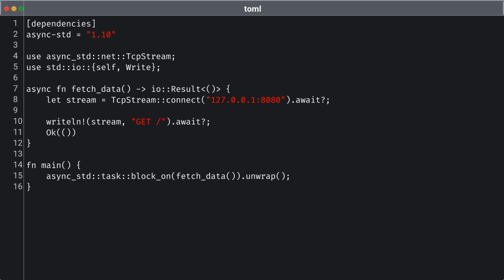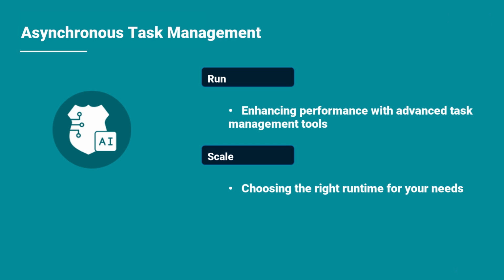Once our data fetching operations are defined, we must execute them, which is where the block_on method of async_std::task comes into play. To run our async function, we invoke block_on, which effectively blocks the current thread until fetchData completes, allowing us to handle any potential errors through unwrap seamlessly. This structure reveals how async-std provides a straightforward method for managing asynchronous operations, particularly for those familiar with synchronous programming concepts. With both Tokio and async-std, task management is streamlined, and you can leverage the runtime to create rich asynchronous applications.